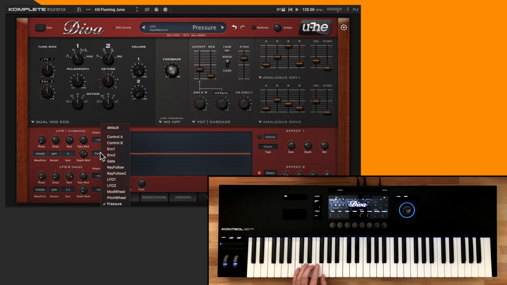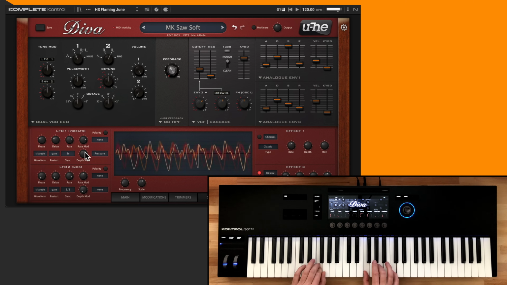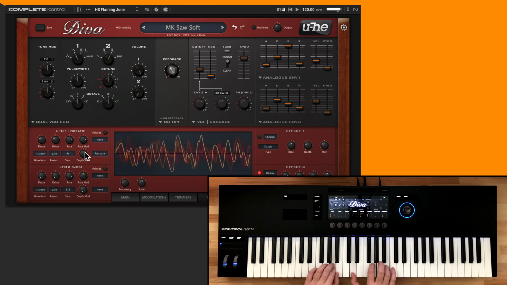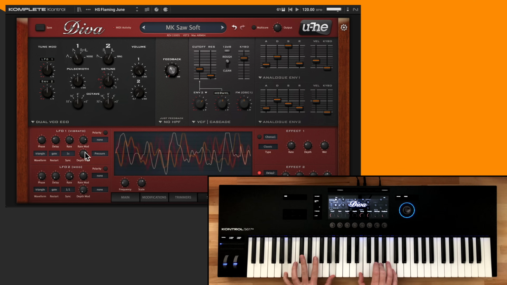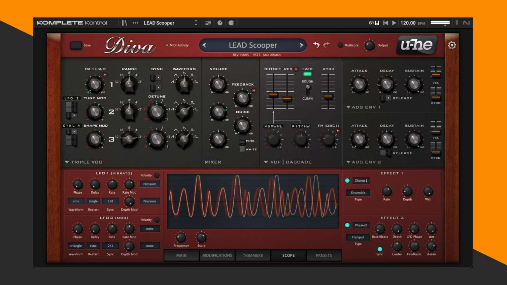It's easy to add polyphonic aftertouch to your own Diva sounds. Just use the pressure parameter. Here's a few more examples.